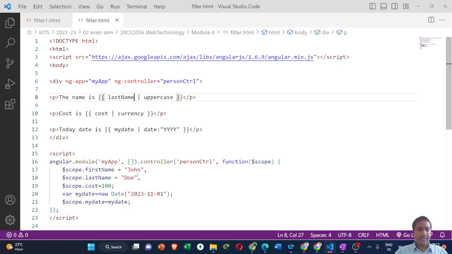Let me give my last name here and check how it is going to work. I'm giving my last name and I want it printed in uppercase. How do I do it? I go to the corresponding last name and give the filter inside the expression. When I do that, I'll be able to format the text as I desire. Here it's going to be uppercase.